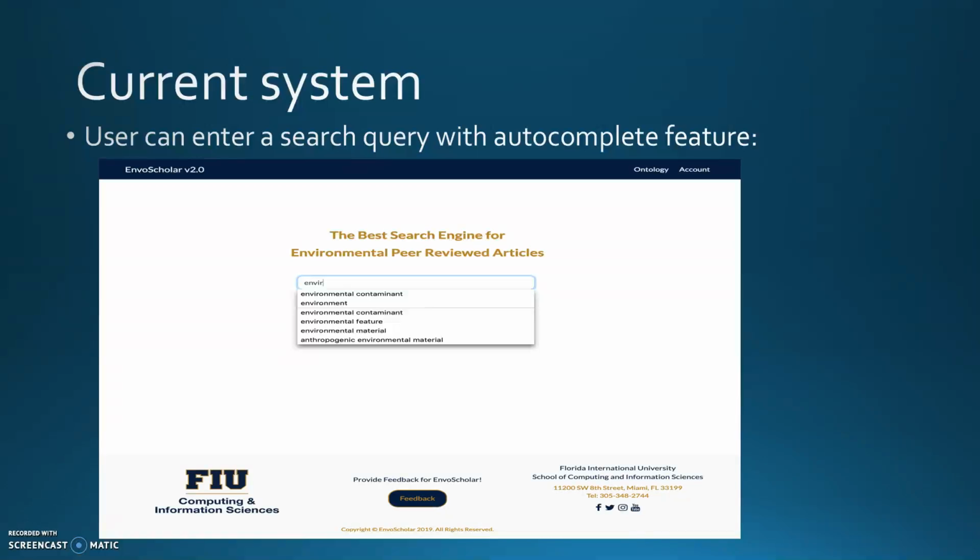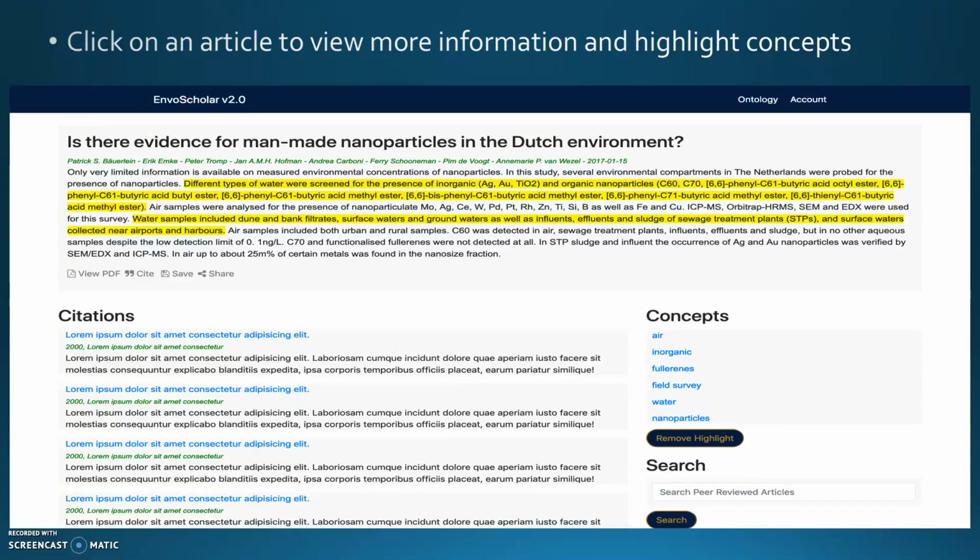So in the current system, the user can enter a search query, and it has an autocomplete feature. So you can go to the home page, write a search query, in this case environmental, and then a list of autocomplete will display, so you can select from it or just finish typing the word. Another feature is once you click on an article from the display results page, you can click on concepts here on the right, and then you can highlight them in the abstract.